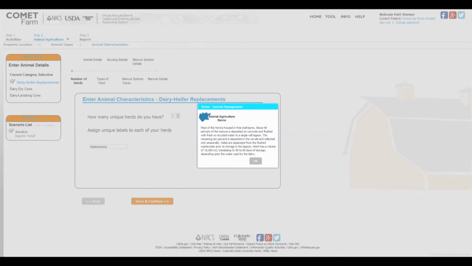Animals are housed in a freestall barn. 90% of the manure is deposited on concrete floors and then is flushed and scraped. There is the use of a liquid-solid separator. Solids are composted, and liquids are then stored in an anaerobic lagoon.